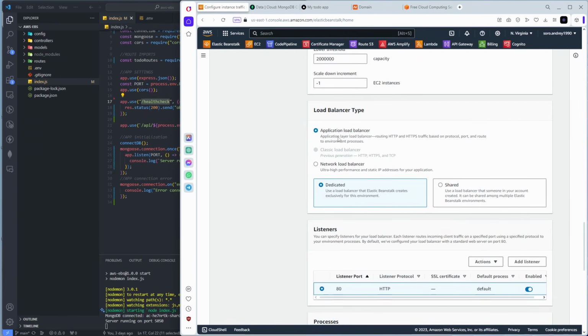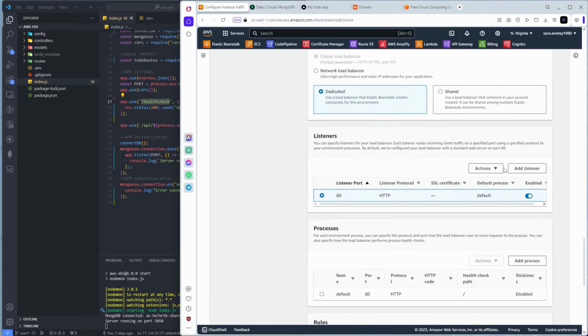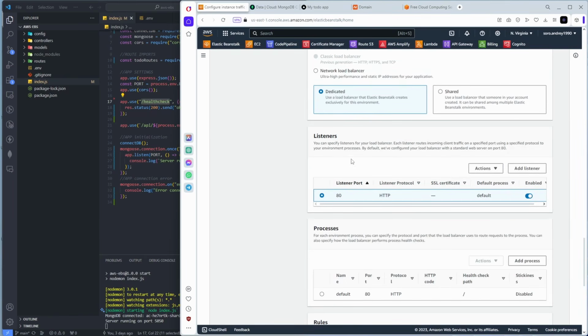Application load balancer is what we need, dedicated. And then for the listeners, as I already mentioned over here, you would add your SSL certificate if you have it right away in your certificate manager. If not, don't worry, we're going to add it later.